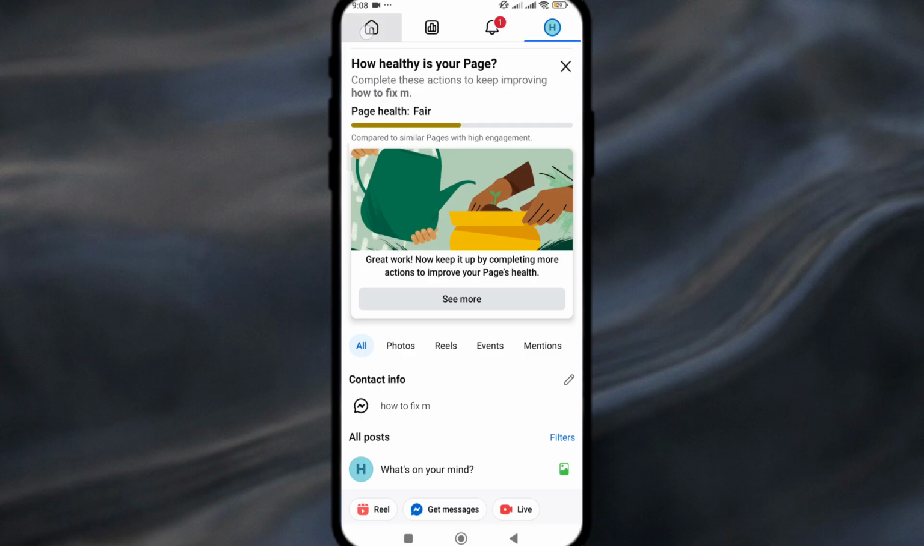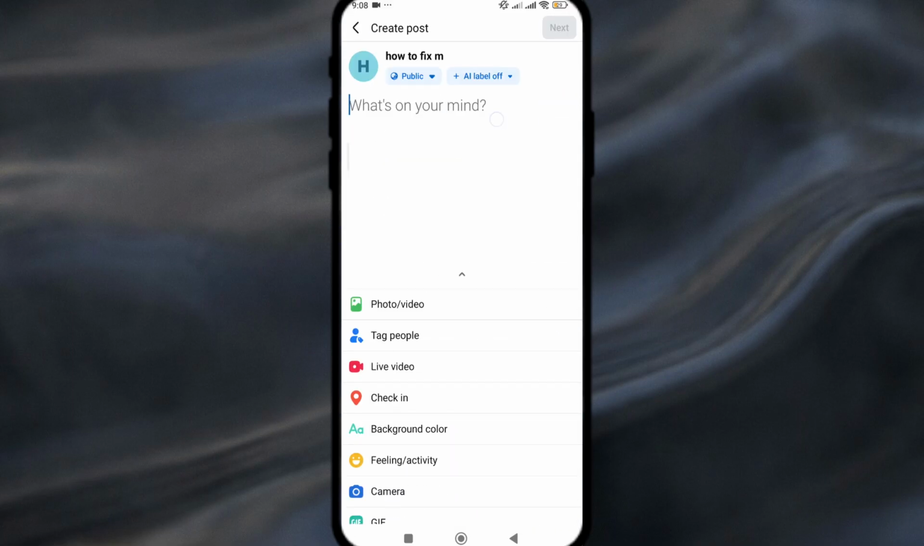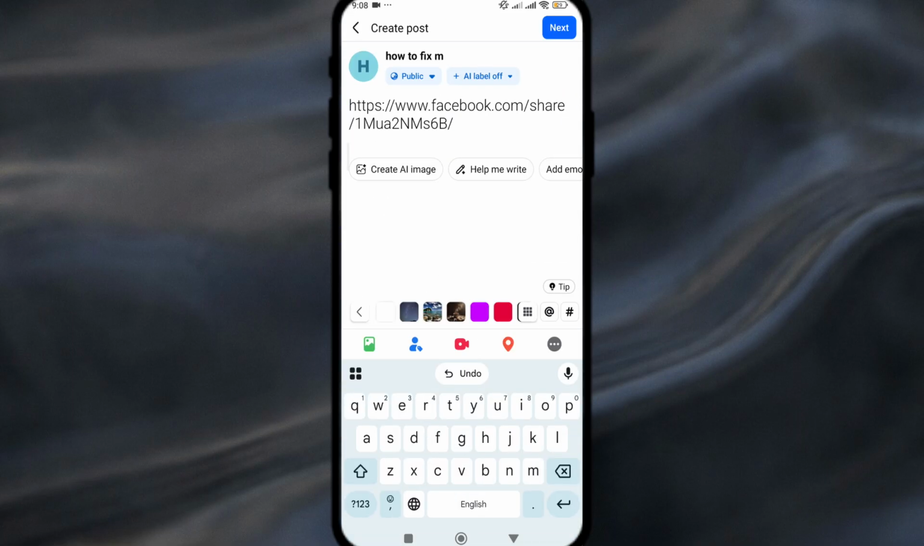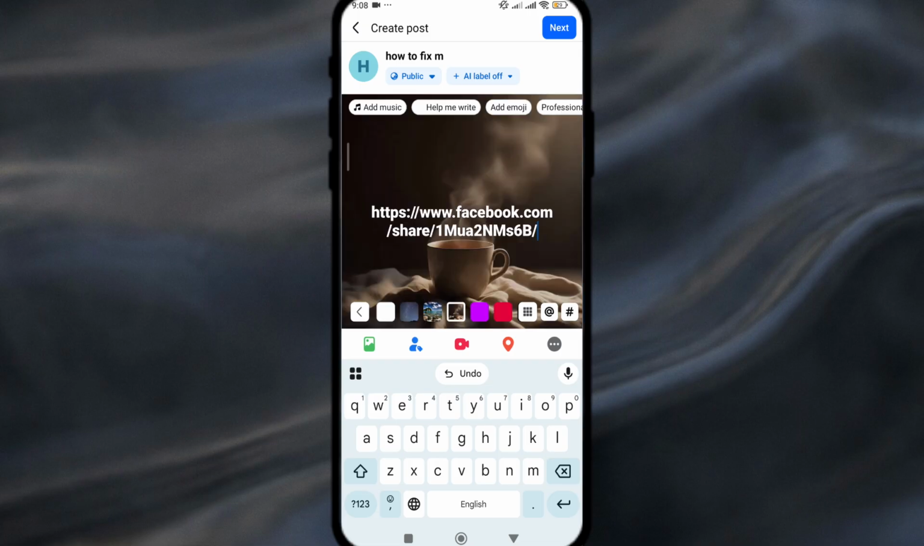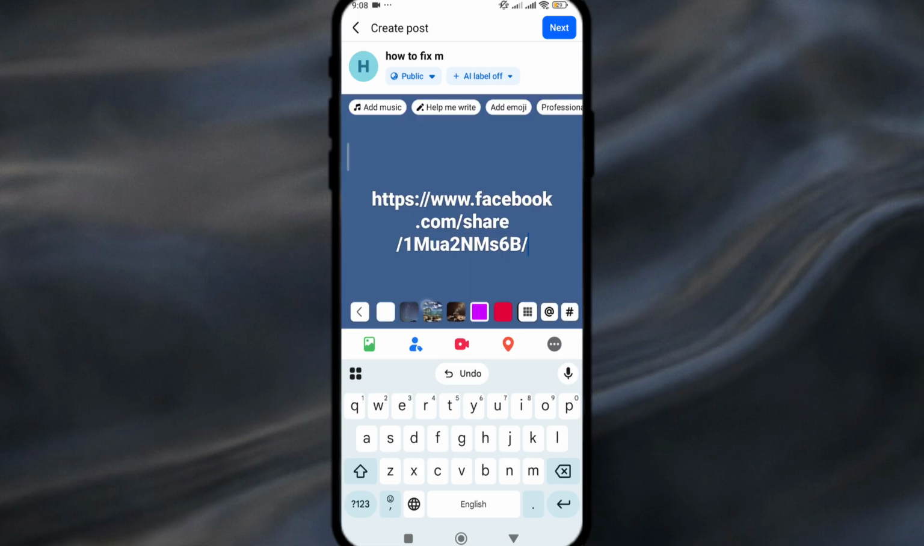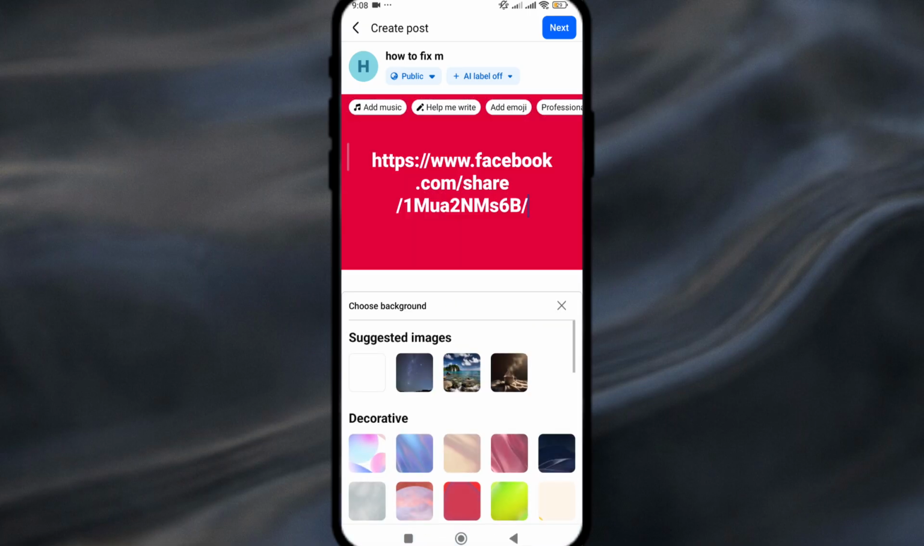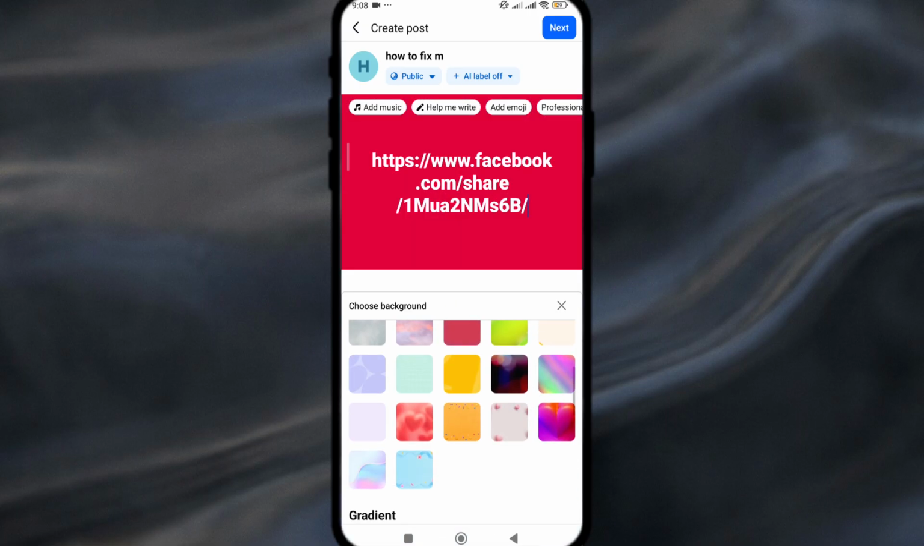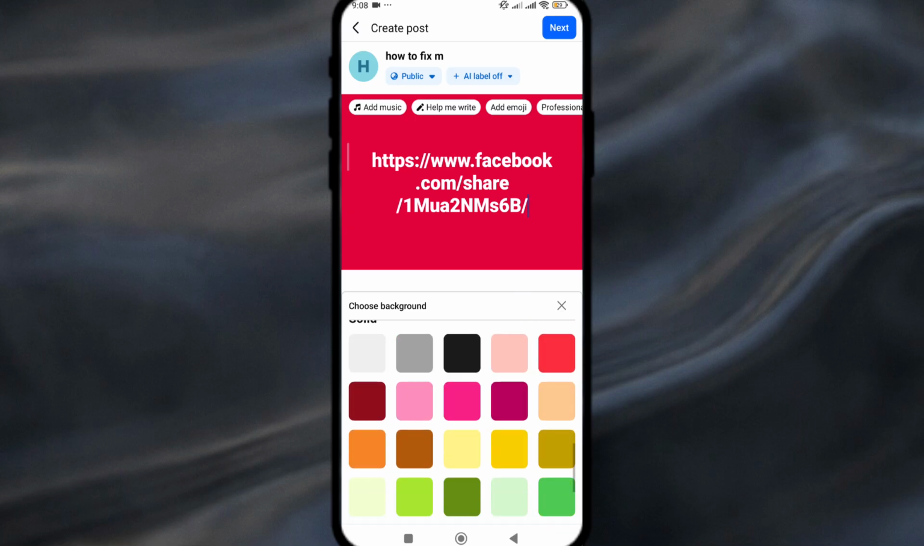After copying the link, you can paste it anywhere you want, such as in messages, emails, or other social media platforms. If you want to paste the link, simply open the place where you want to share it, press and hold in the text box, and tap Paste. This will insert your Facebook page link so others can tap it and visit your page directly.